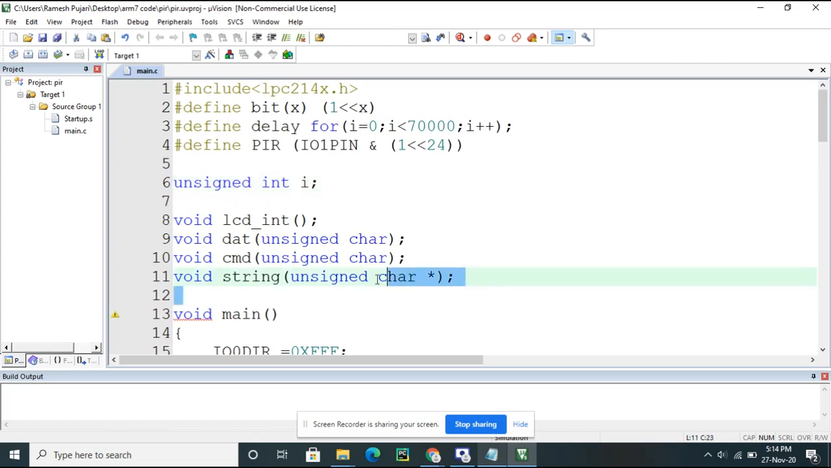And these are the four function declarations: void LCD initialization, data, command, and string. These four functions are related to our LCD, because we need to display the data on the LCD, like once human is detected, it will display.